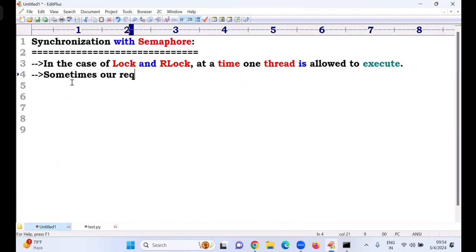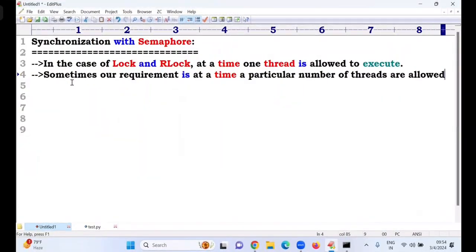Sometimes our requirement is that at a time a particular number of threads are allowed to access.